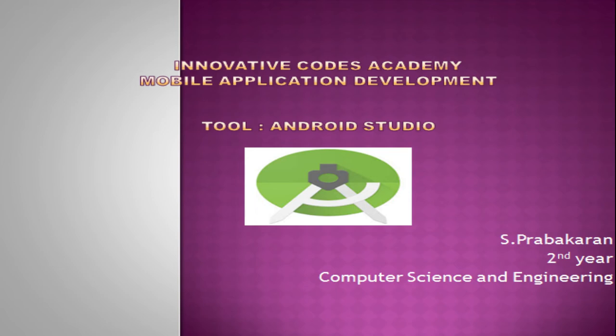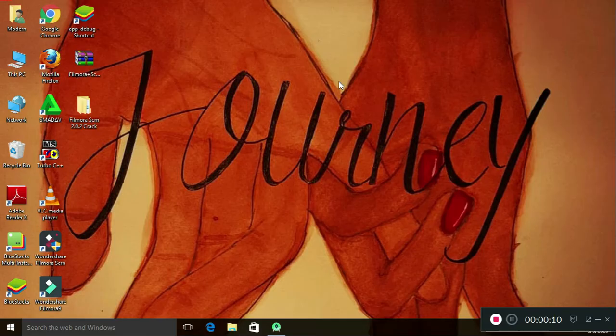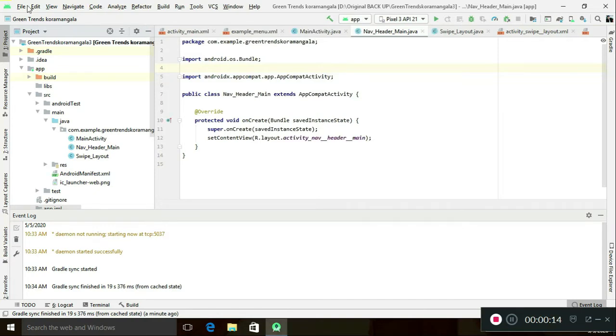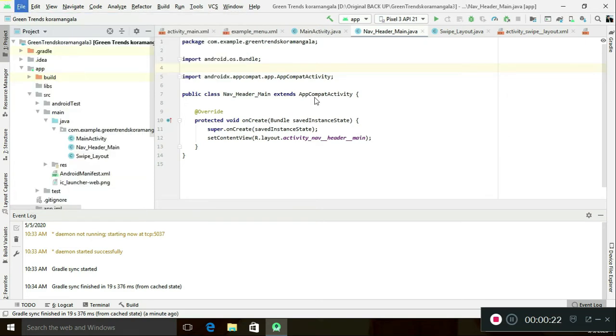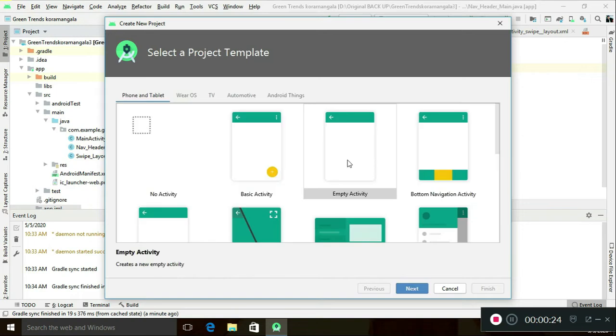Let's go to the section. In this section, we'll learn how to develop a mini calculator application in the Android Studio tool. First, open a new project. File, New Project. The pop-up window opens. Create new project. Select a project template. Click on Empty Activity. Then click the Next button.